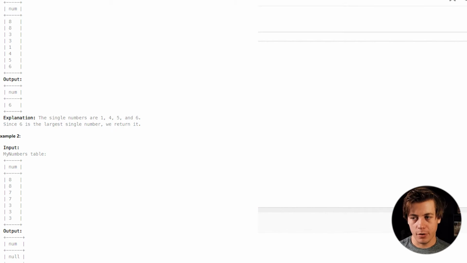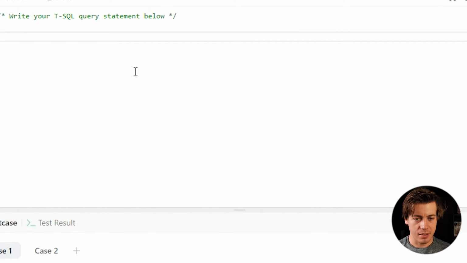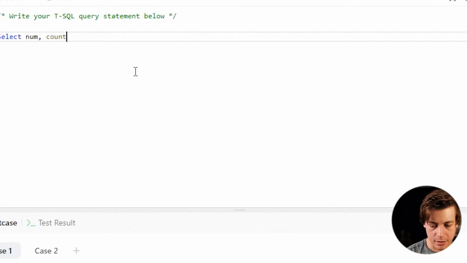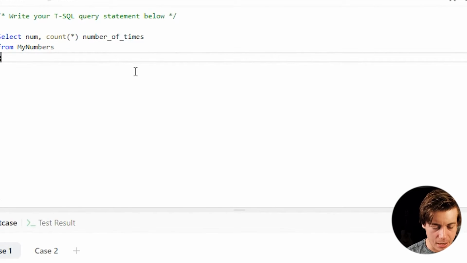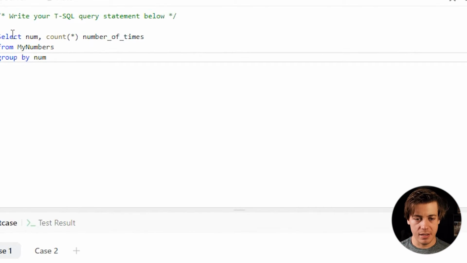Let's get coding. So the first thing that I want to do is create a CTE at the very top, but let's build out this SQL statement inside of it. So we're going to say select our num, and then we're going to select our count. I'm just going to label this count as number of times. All right. And I'm going to say from, and it's called my numbers as the table. So from my numbers, and then we're going to say group by num. So what this will tell us is how many times that specific number is in a table.